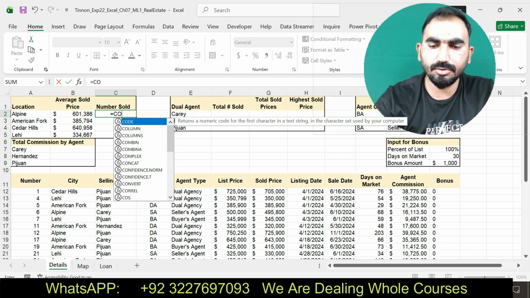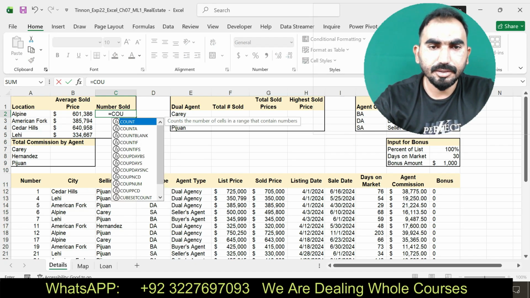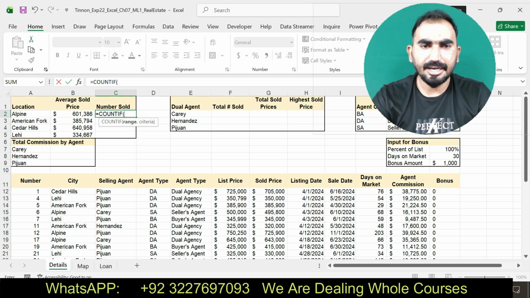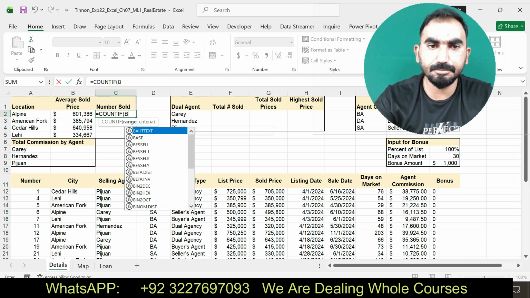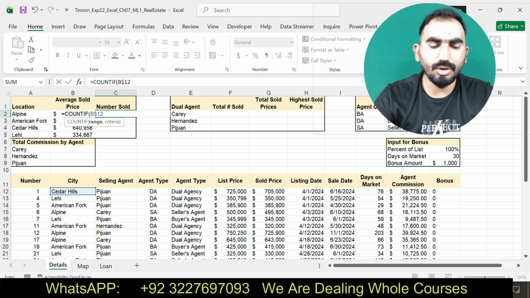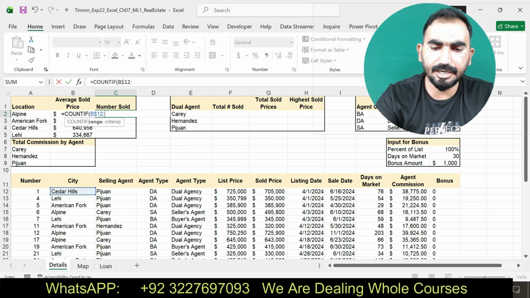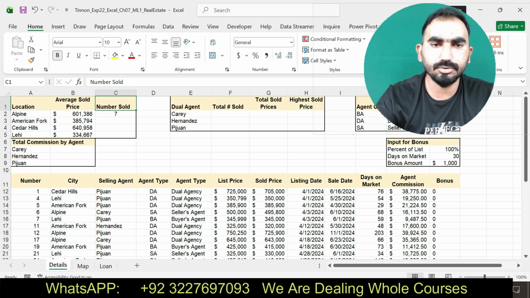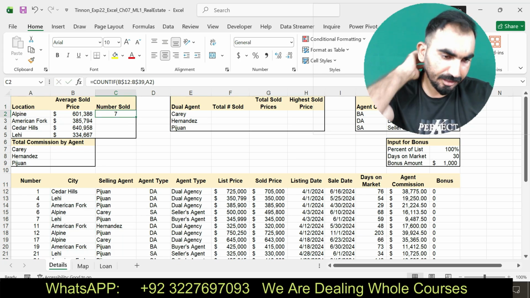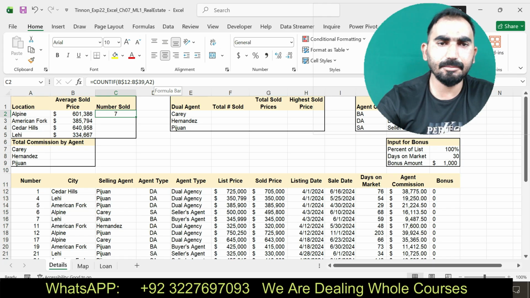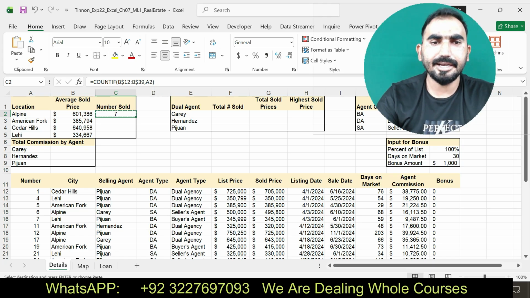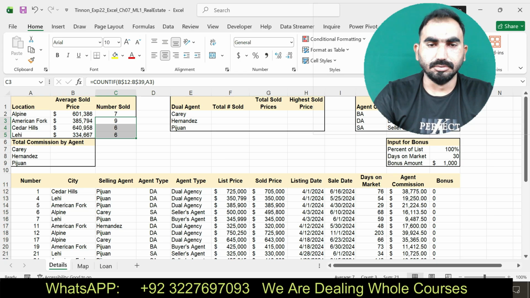Okay, equal to COUNTIF function. Here you can see I am going to insert a COUNTIF function, that is B12 to B39. Here you can see I am going to apply this one and A2. Okay, I have done this one. Again I am going to copy the function, Ctrl C, and paste by the formula option. Okay, I have done this one.